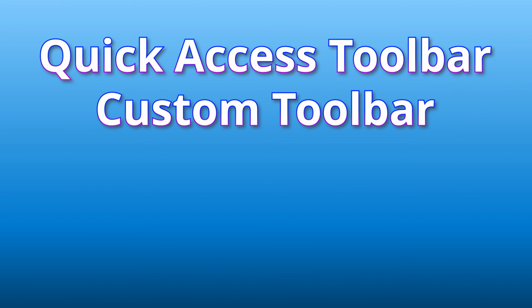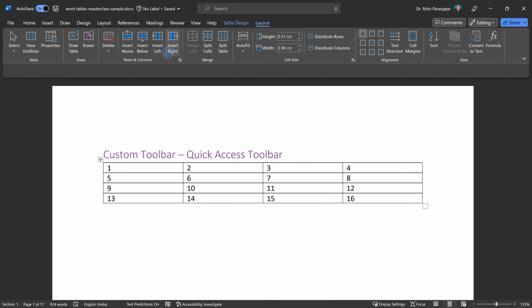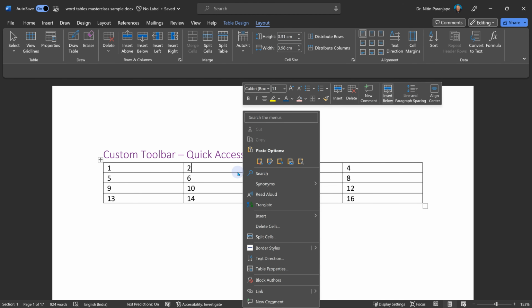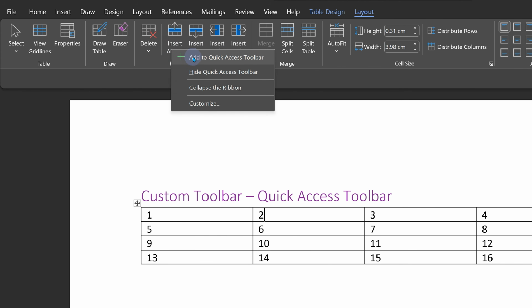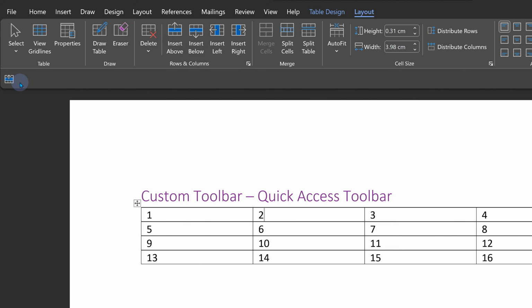If you use tables extensively, you will need these buttons very regularly. They are available in the layout tab. They are also available in the right click menu, but there is a third, better and faster way. For example, I realized that these 4 buttons I need very frequently. What should I do? Right click on the button, say add to quick access toolbar. This is where it lands.